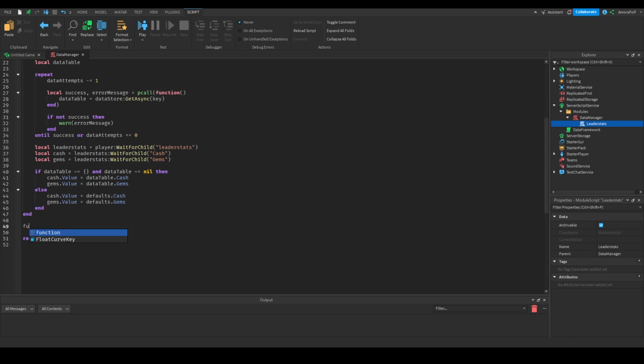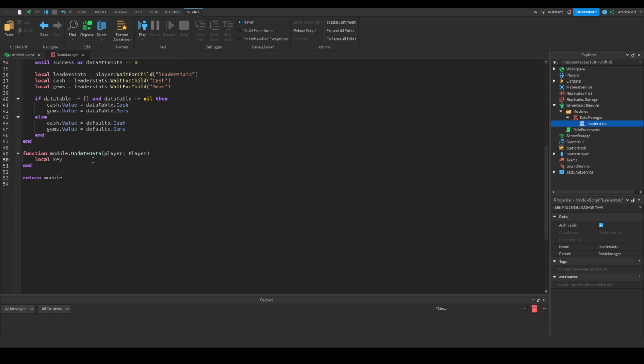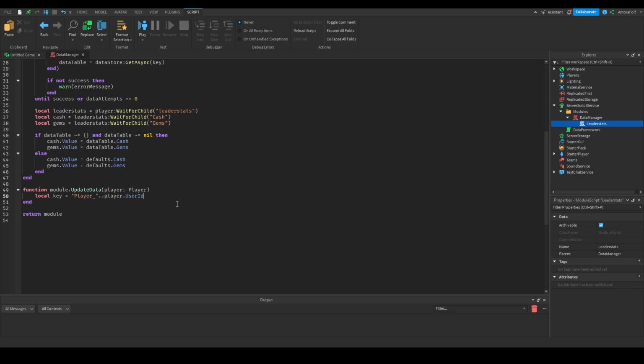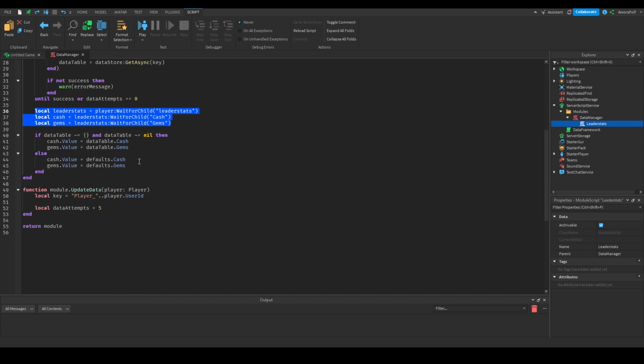Okay, so we're going to write function module.update data player colon player as our only parameter, and we're going to do local key, and we can just copy and paste this key because it needs to be the exact same. We're going to be saving this key, and it needs to load that key later. So it needs to be the exact same. And we're going to do local data attempts equals 5. Just going to do the exact same. We're just going to copy and paste the leader stats variables because we need those again.